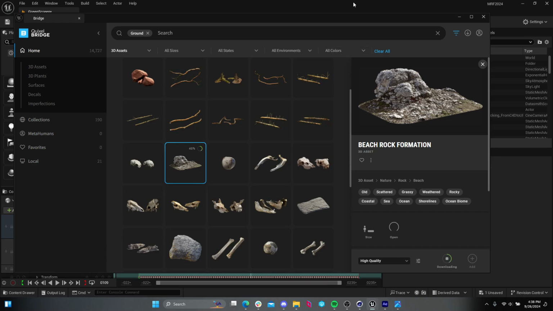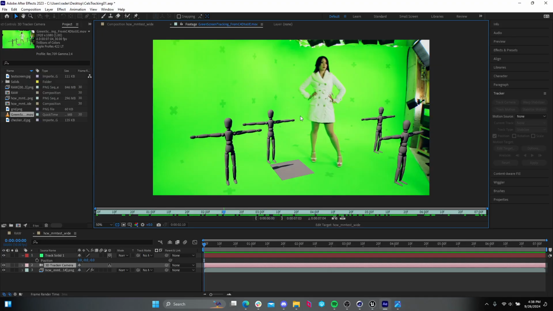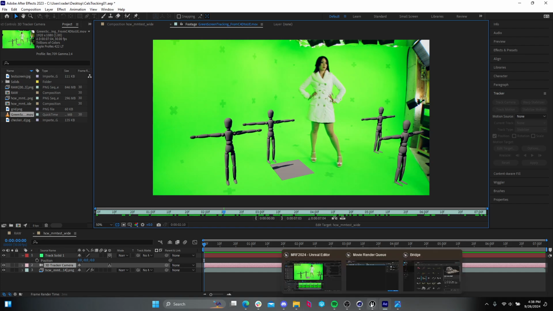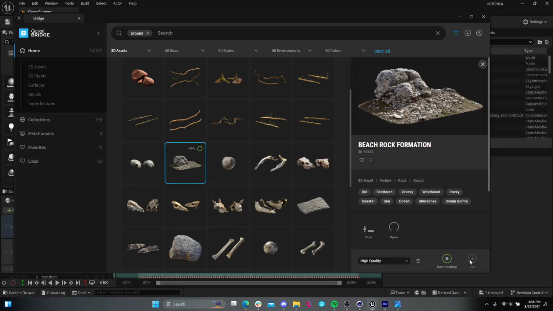I'm just going to add it to the world and try to get myself into trouble, but I'm going to try to put a ground underneath her. Although I won't be able to put anything behind her because she's not cut out yet. But if I keyed her out in After Effects, then I could render it out and put it behind her. But that's for next week. Downloading. Any questions?